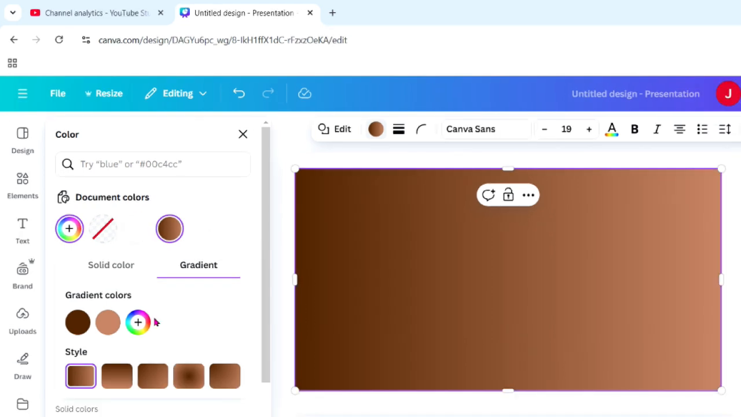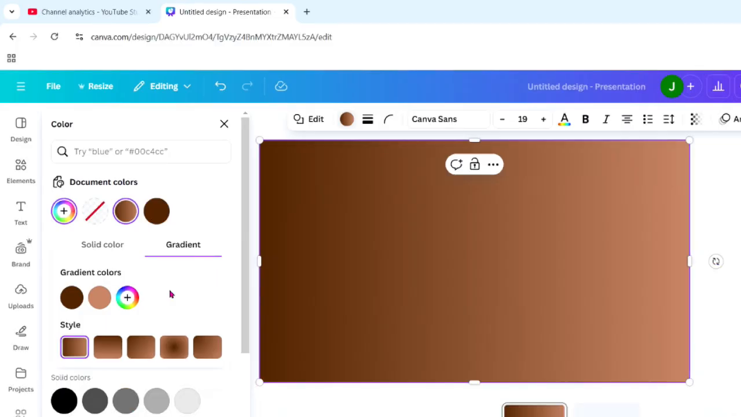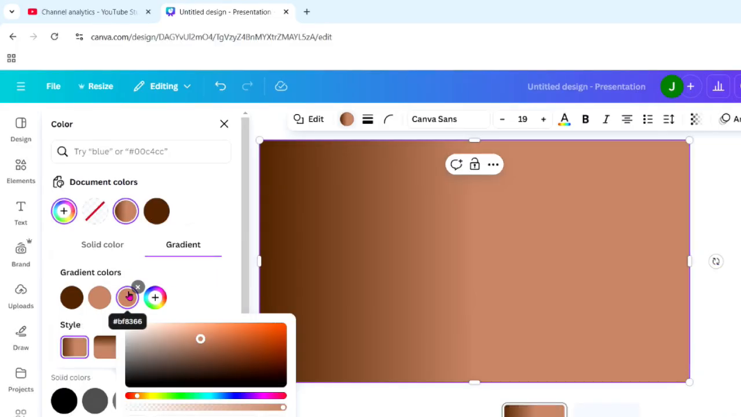In the Gradient tab, you'll notice your original color, an additional color, and an option to add more colors using the Add New Gradient color circle. On your design, you'll see a smooth transition between the first and second colors, spanning your element from left to right. If you click the Add New Gradient color circle, you can include more colors in your gradient.